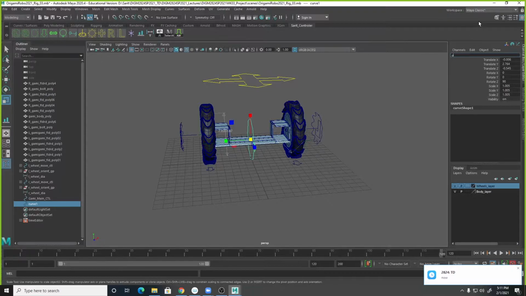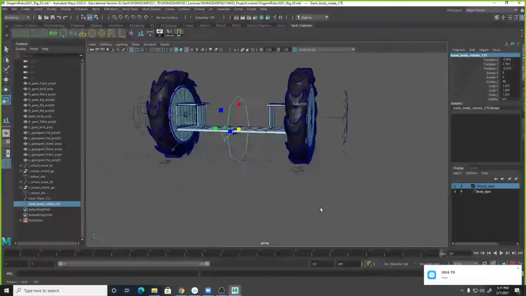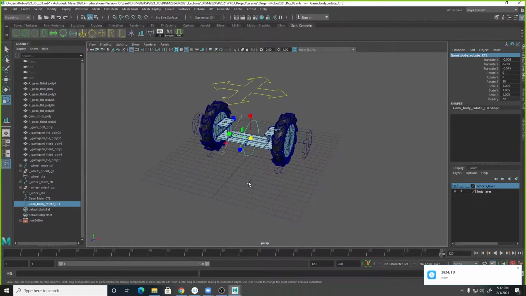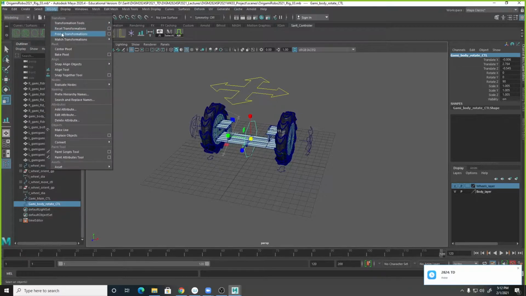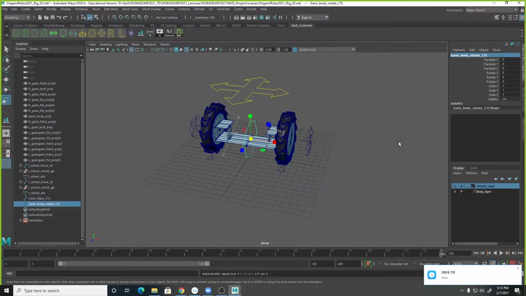So Gami, don't forget, Gami body rotate CTL. There we go. I should keep lowercase, I forgot again, but that's okay. So it looks like this. So now the transformation has to be nice and clean.